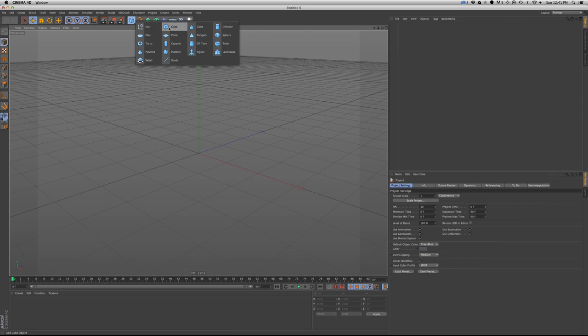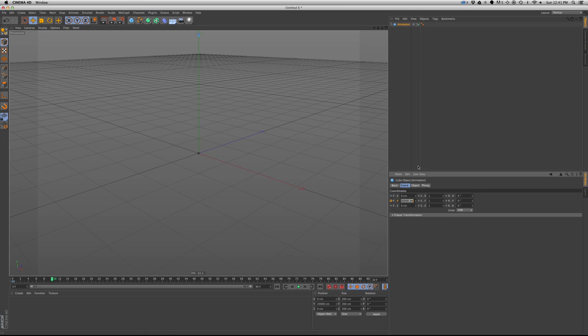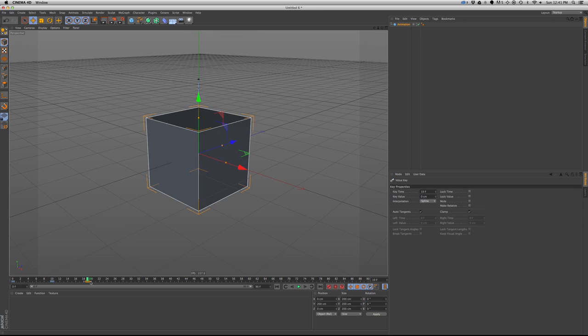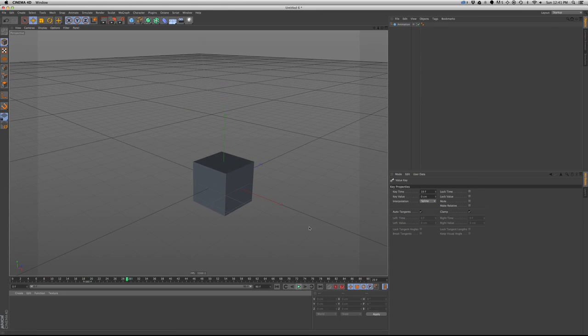How I did this: we're going to have a cube for the animation. We're just going to quickly animate it, a very simple animation. At frame 0, it will be at 0 on the y-axis, then 200 on the y-axis, and then at frame 20, we'll go back to 0. So here's our simple animation.